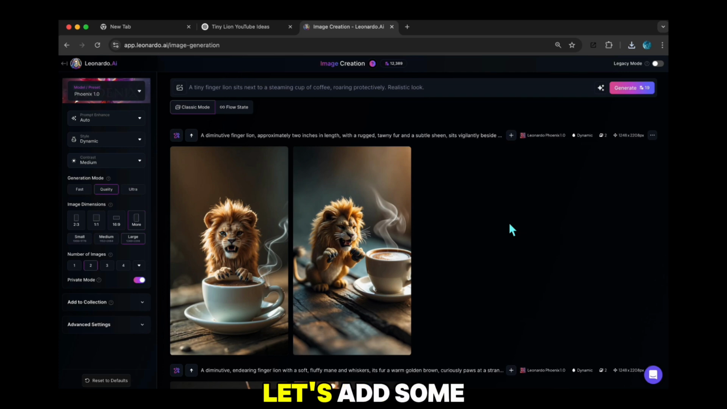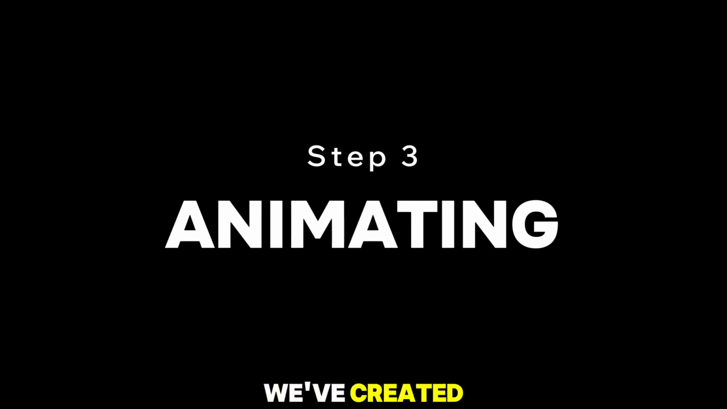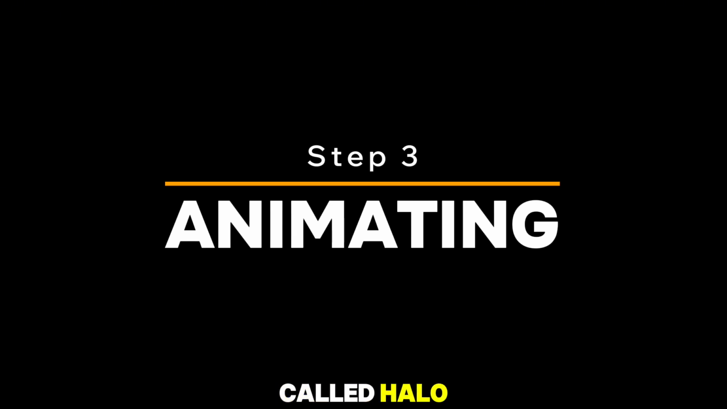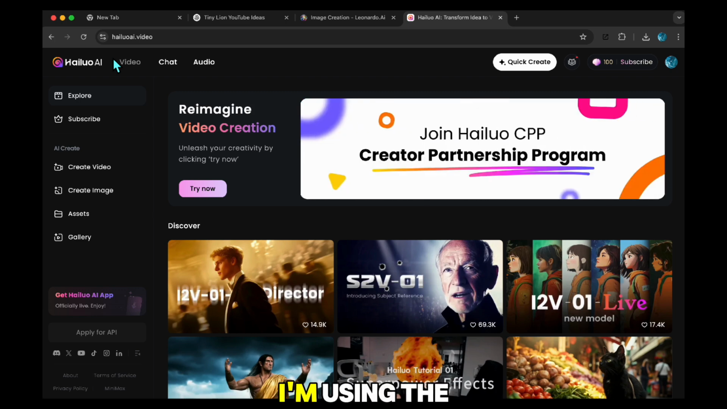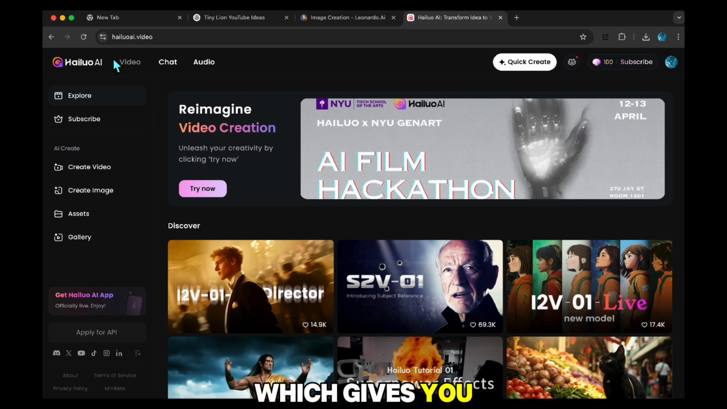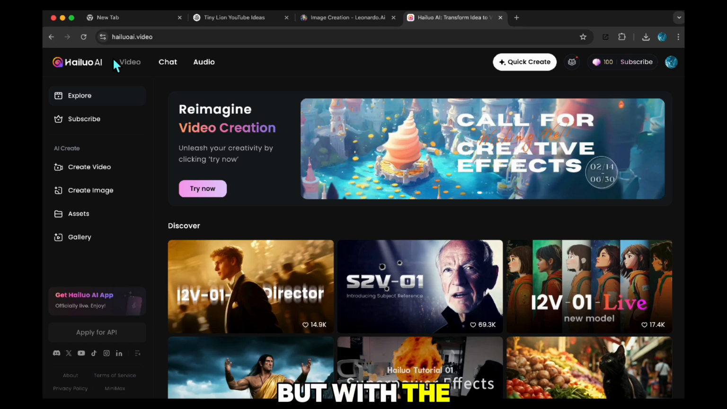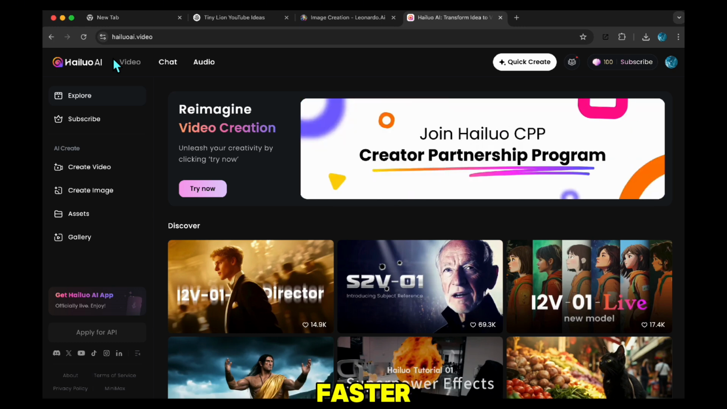As I said, now let's add some motion to these and turn them into short video format. Yes, now it's time to add motion to the images we've created. For this, we'll use another app called Hailuo. This app is one of the best I've used for animating static images. I'm using the free version, which gives you a certain number of credits per day, but with the paid version, you can produce much faster.